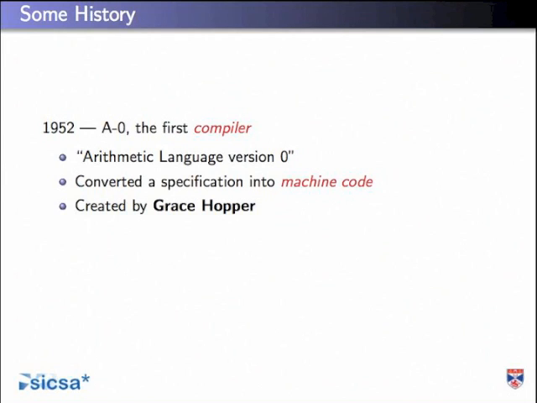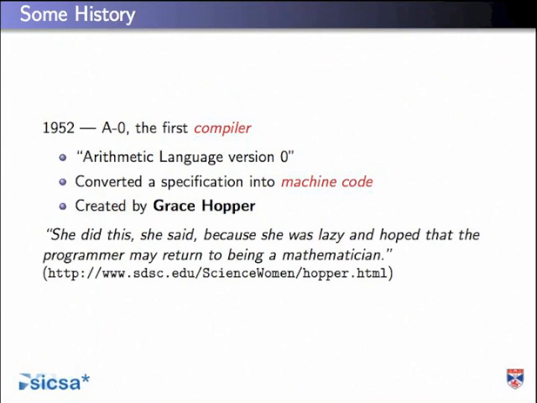Right. She also came up with A0, the first compiler. Not really a compiler. It was more a sort of linker loader, so that converts the specification into machine code. And she did this, apparently, because she was lazy, and she hoped that the programmer might return to being a mathematician. So basically, it's all about laziness. Everything we do is about laziness.